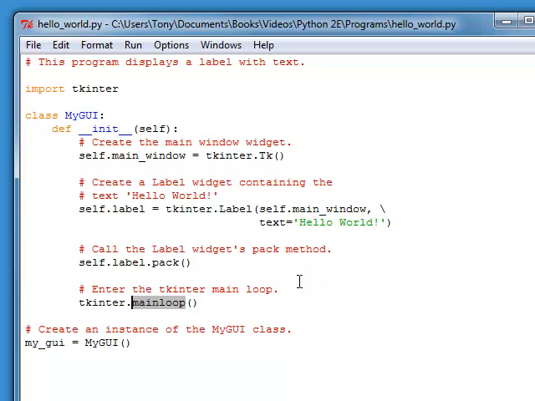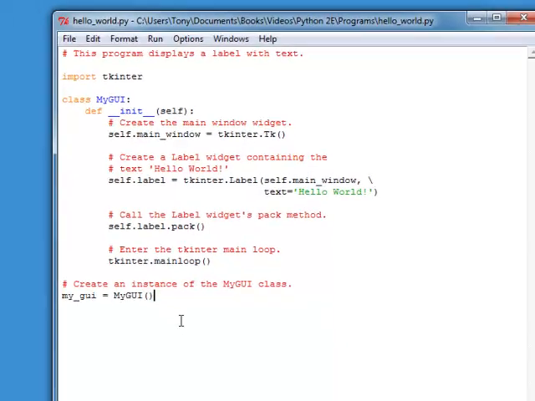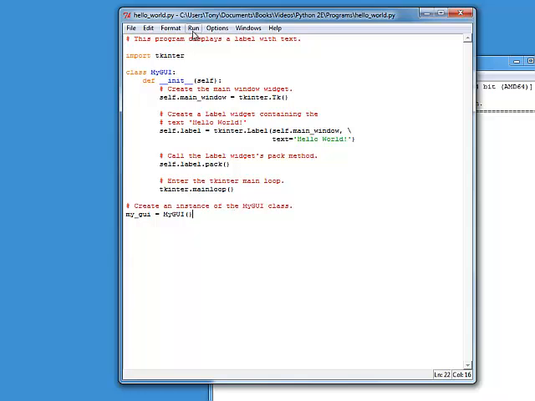Okay, so those are the steps for creating a very simple GUI on the screen. The only other thing we have to do is create an instance of the MyGUI class so that all this will happen, and that's what this statement right here does. Okay, let's go ahead and run this program and take a look at the resulting GUI.